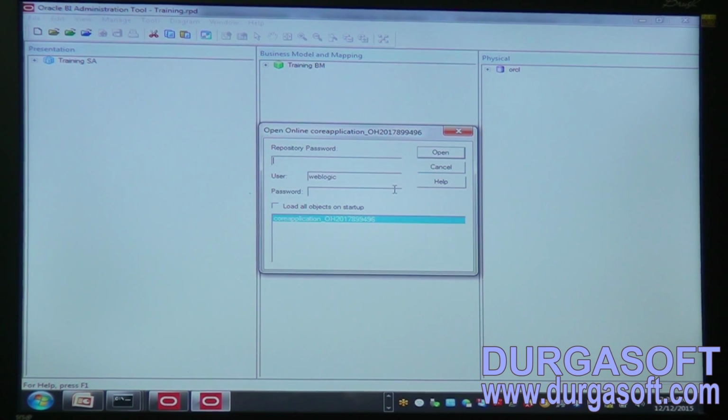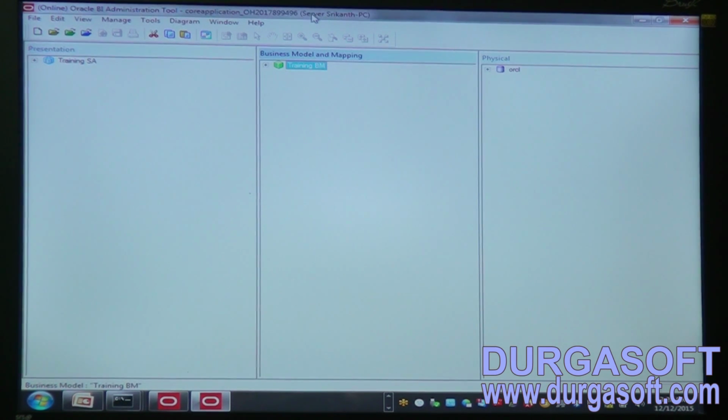See, it is asking for the repository password as well as the user who is logging in. So here I want to provide the repository password as admin123, and the user is the WebLogic user, which I have. As of now I am logging in with the WebLogic user, and the password is WebLogic123. Now you can see here the RPD is showing as server.